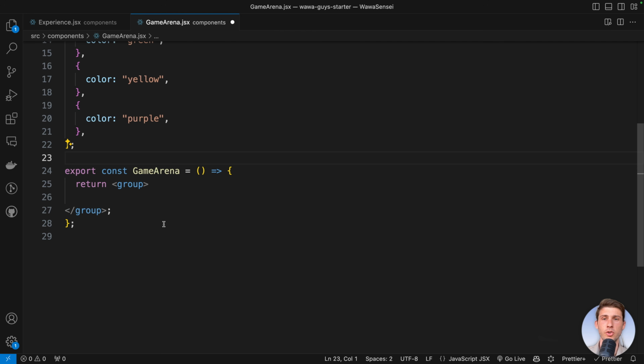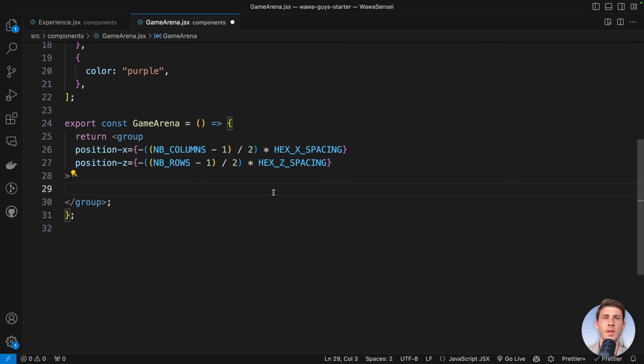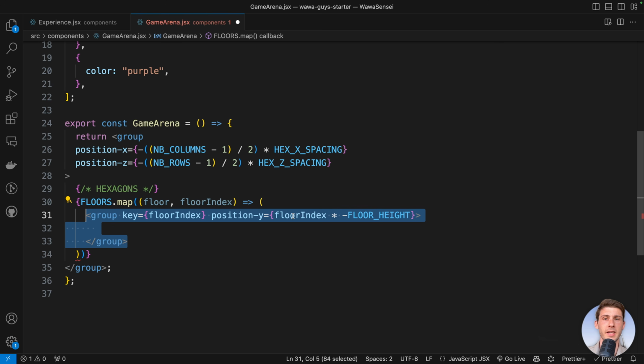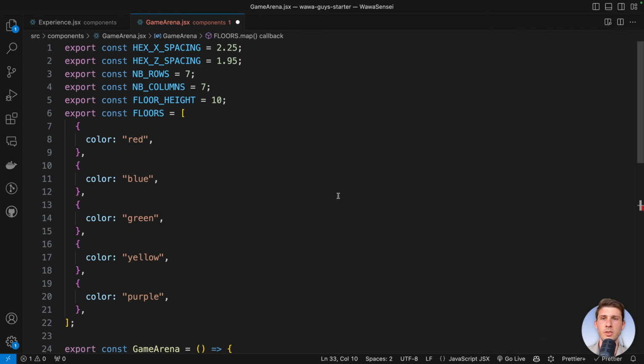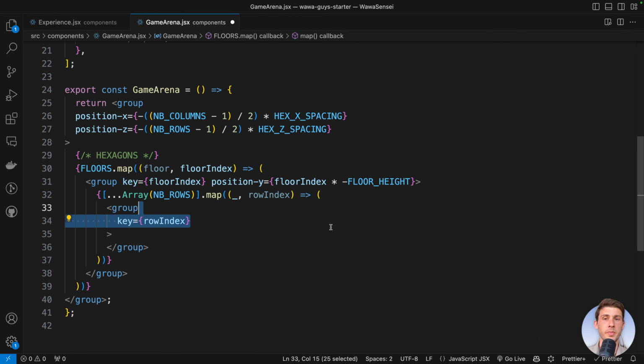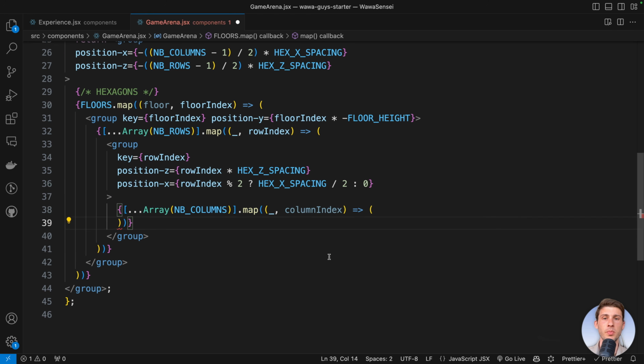Now inside our group, let's render the different hexagons for each floor. So first, what we want to do is to center the main group containing everything. So on the x-axis, we subtract the half, and same for the z-axis. Then we will loop through each floor. Inside, we create a group at the height of the floor, multiplied by the index, so for each floor vertically. And inside, we loop through the number of rows, so from 0 to, what did we put, 7. We create a group and we position it on the z and x-axis. And then inside, we put our columns.